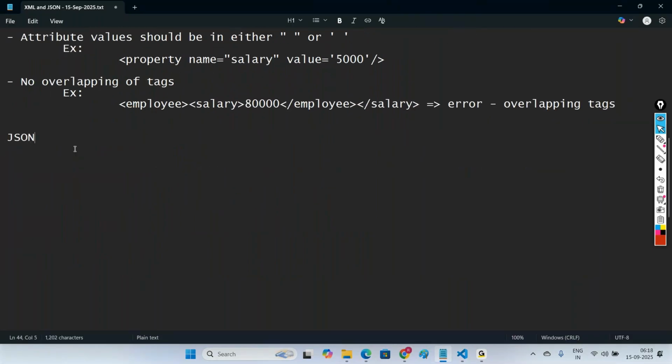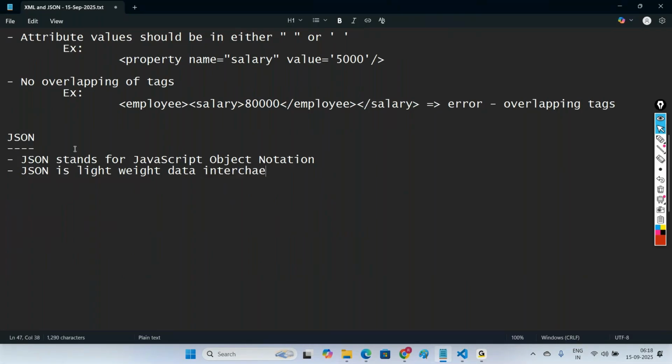Right? Now, moving to the next one, JSON. JSON stands for JavaScript Object Notation. And what is JSON? JSON is a lightweight data interchange format. It's mainly used to exchange data from one application to another application.